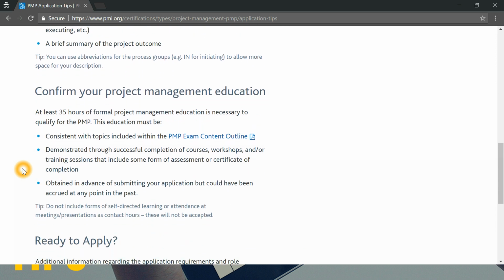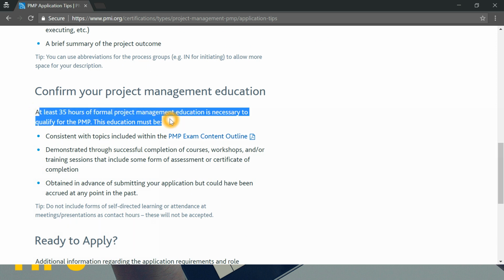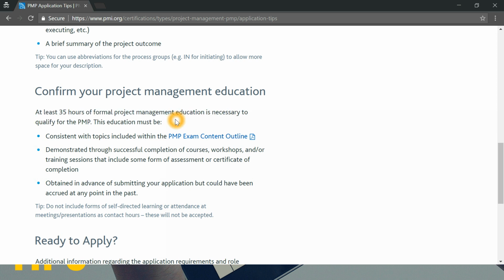And finally, confirm your project management education. At least 35 hours of formal project management education is necessary to qualify for the PMP, right? Notice that they don't say PDUs. They're talking about 35 hours of formal project management education. It doesn't say 35 PDUs. Notice that. All right, consistent with topics included within the PMP exam content outline, you can take a look at the content outline as well.